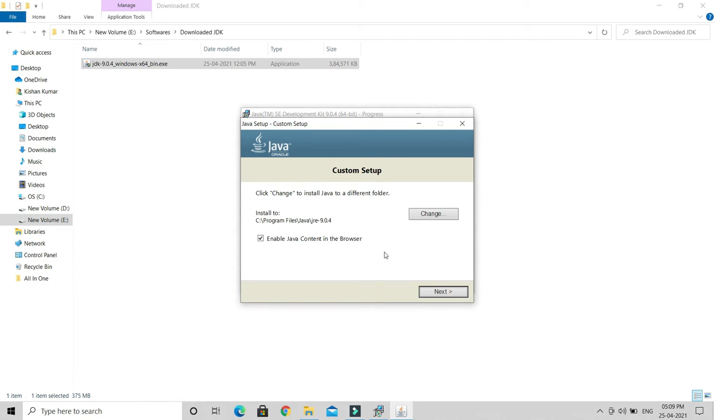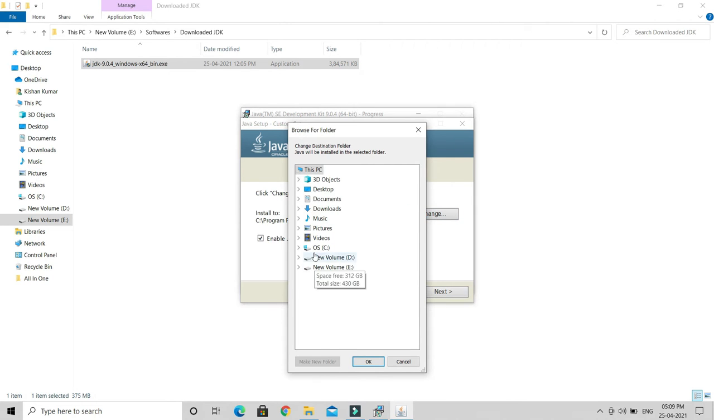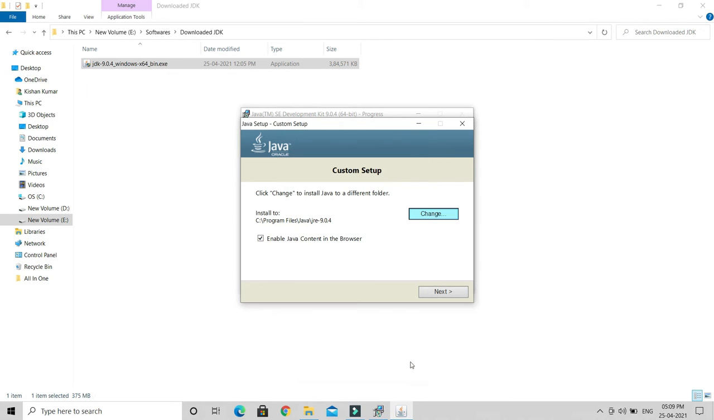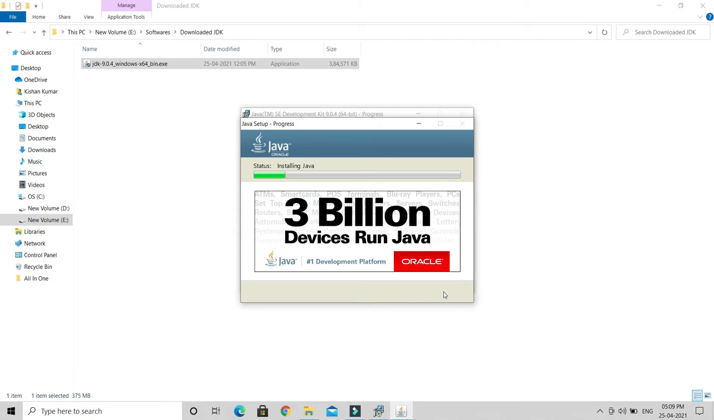Now here you can see your JDK is going to install in this directory: Program Files, under which we have a Java folder. If you want to change this directory, click on Change and select your own desired directory where you want to install. But I would like to stick with the default installation directory. So I'm going to click on Next, and the installation has just started.